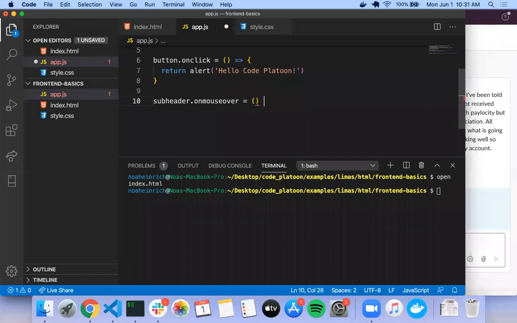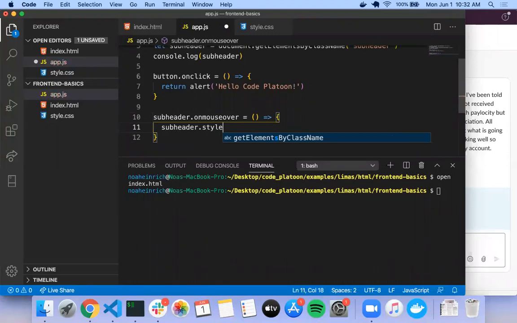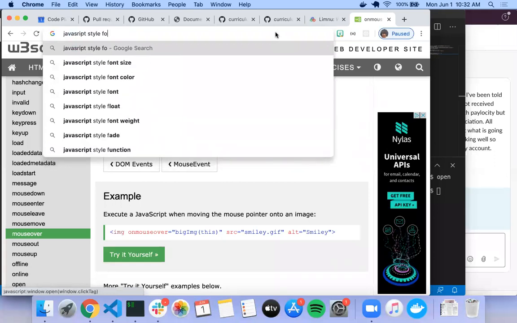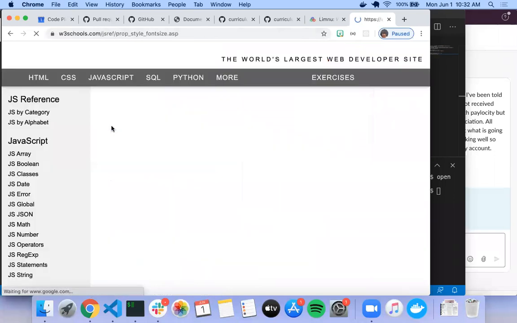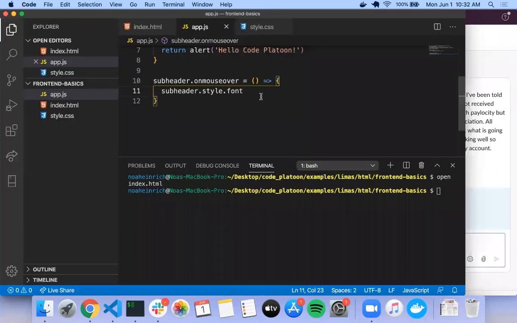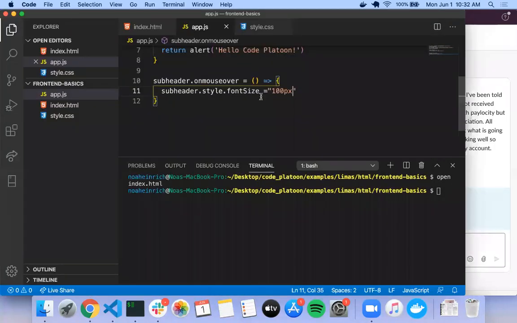And we could do something silly like subheader dot style dot, I believe it's fontSize. Let me look this up. JavaScript style font size, how do you change that? Style dot fontSize. So fontSize equals 100px, just to get a little silly with it. Let's see if that works.